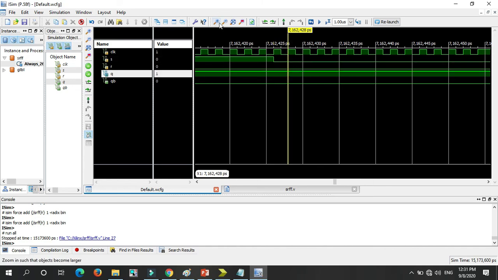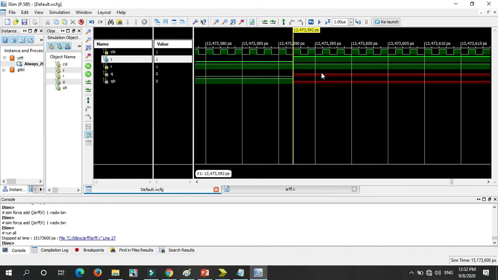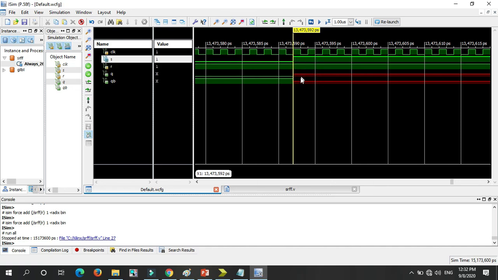Okay, in the next combination I made S is 0, R is 1. If S is 0 and R is 1, your output goes to 0 because reset is high. So Q is 0, Q bar is 1. In another combination, I made S is 1, R is also 1. In this case we can't decide what the output is; either it is 1 or it is 0. That is the reason we are getting the red line for the 1-1 combination.